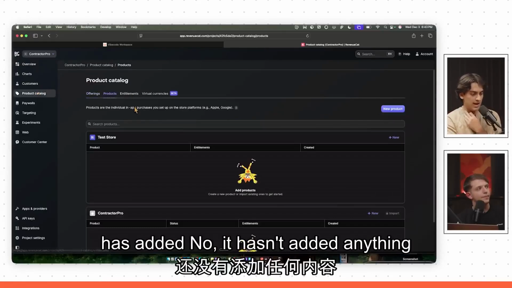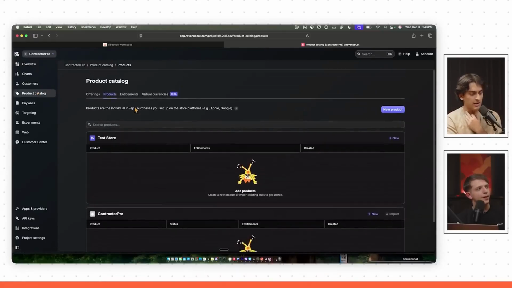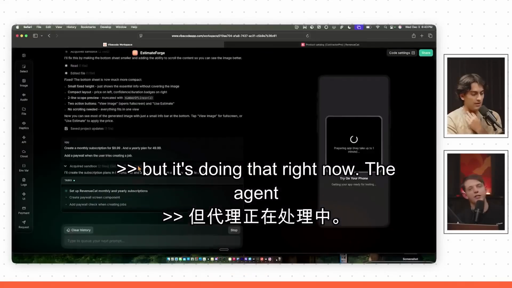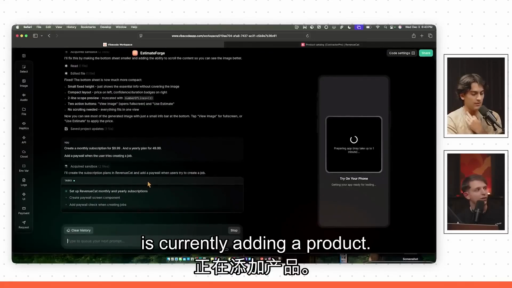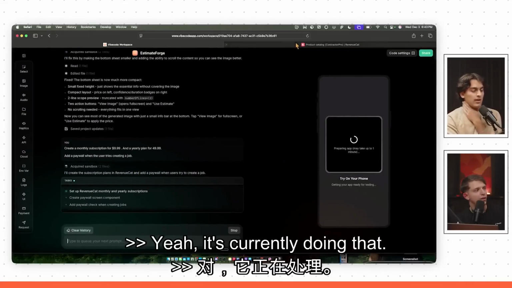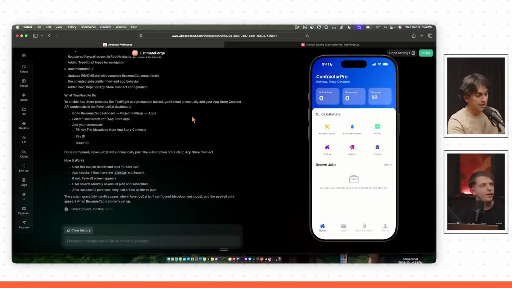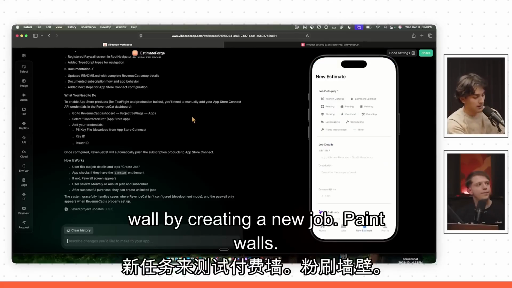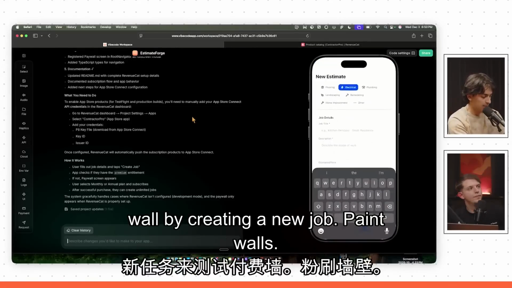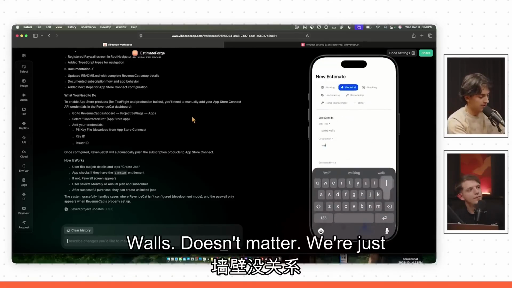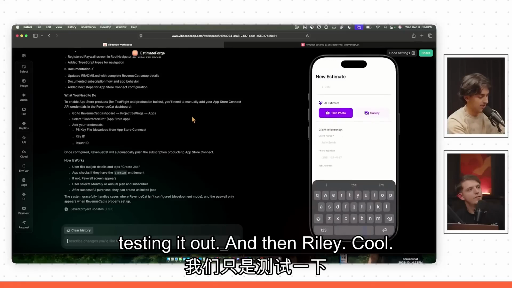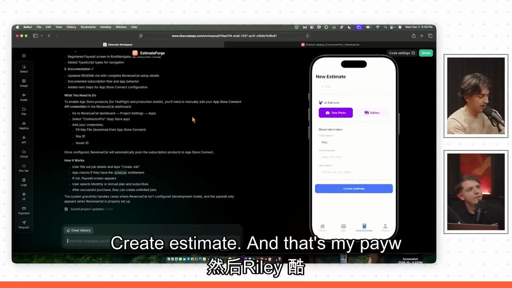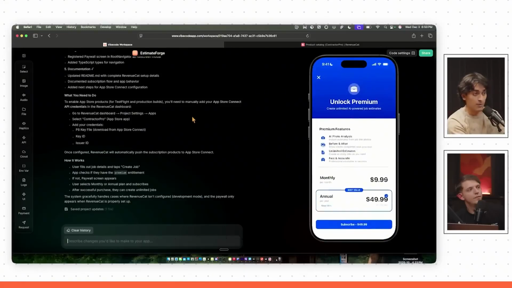And then if we go to product catalog, it all starts out empty. Maybe the agent hasn't added anything yet. But it's doing that right now. The agent is currently adding a product. Yeah, it's currently doing that. Okay, it looks like it's done. So we can test out the paywall by creating a new job. Paint walls, doesn't matter. We're just testing it out. And then Riley, cool. Create estimate, and that's my paywall.